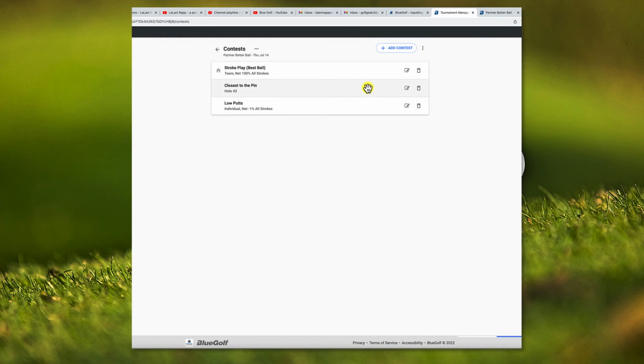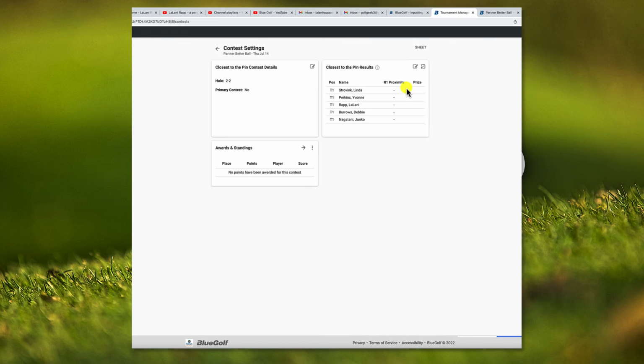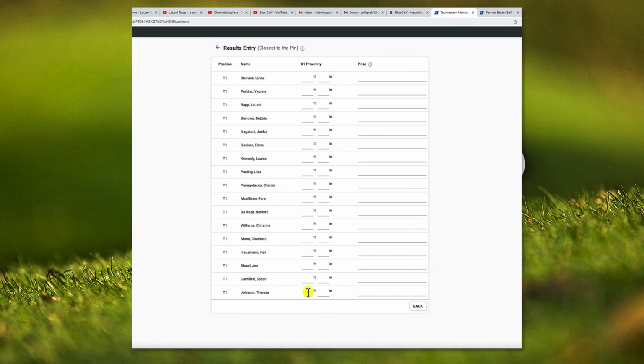Also, from the contest card, choose closest to the pin and enter the distance information for those golfers that made it onto the green.